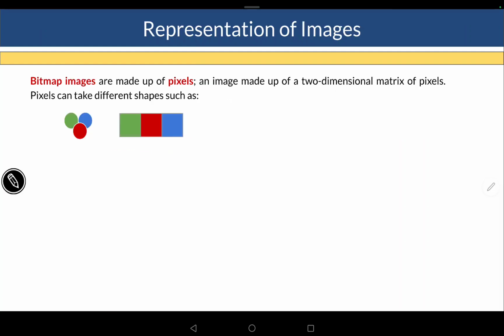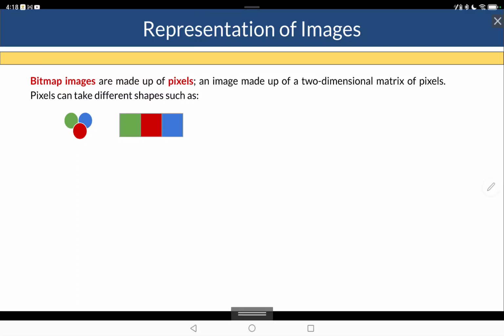Now let's look at representation of images. The same way we can store text and sound in the computer system, we can also store images digitally. An image is made up of tiny dots called pixels, and we said that an image is a 2-dimensional matrix, with length and height.